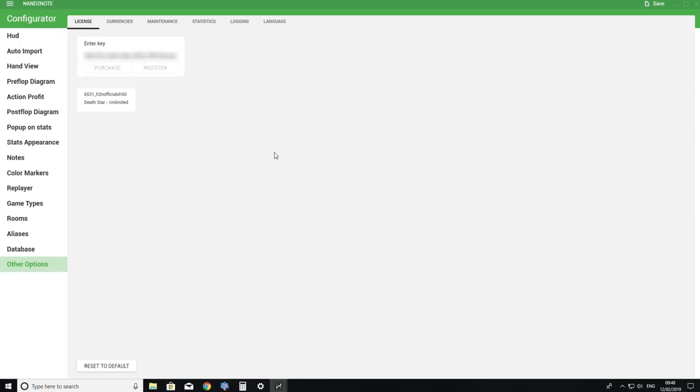The second check we can run is to go into the configuration options in Hand to Note and head down to the Other Options tab. We should see our license key here, and we should also see tags which indicate which packages have been associated with our Hand to Note account. So after receiving that email, we should see this tag here that says Death Star Unlimited, Death Star NL50, whichever version we purchased. If the tag is not here, it means the HUD is not activated.